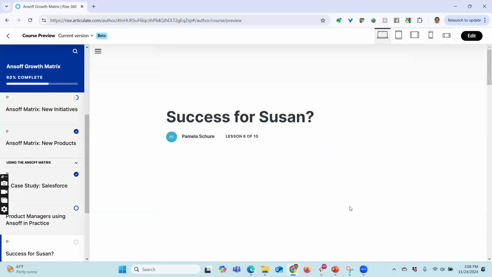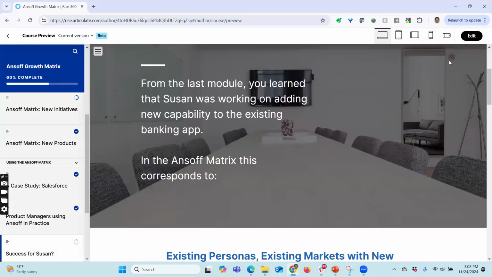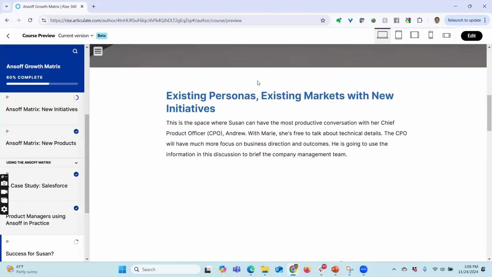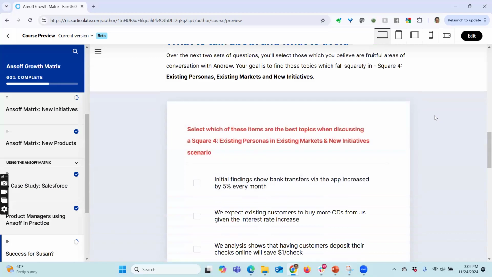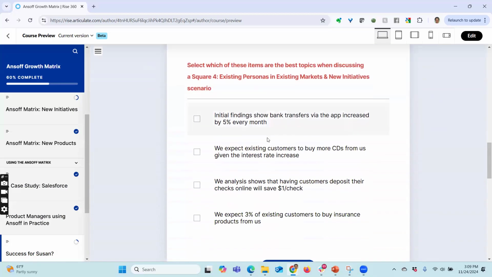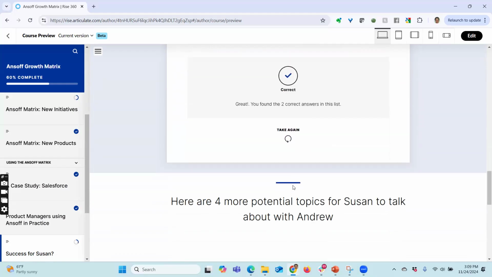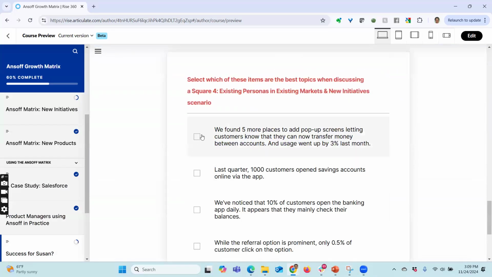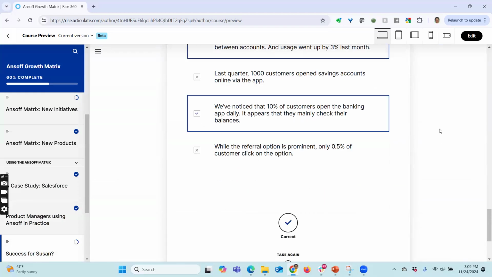And so what is she going to talk about? So we move into one of the last modules, which talks about how Susan can be successful. So here we go. She is going to decide it's square 4, existing personas, existing markets, new initiative. And then here she is. What is she going to talk about and what is she going to avoid? Because that's really the conversation we're trying to get to. And so we basically have a couple of different quizzes where we identify those options for Susan to talk about.